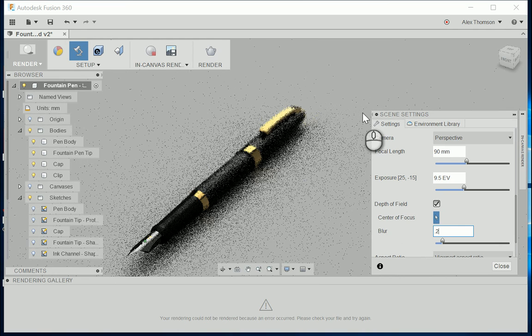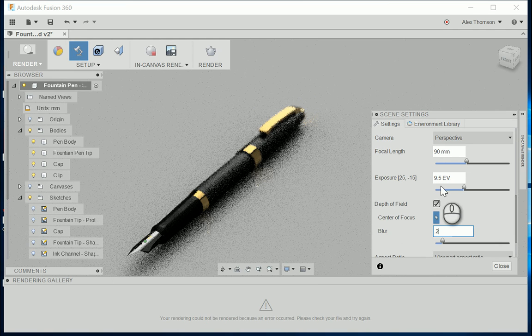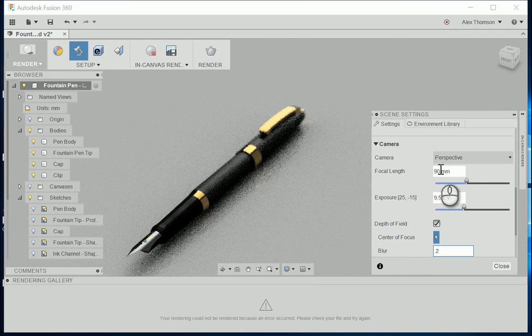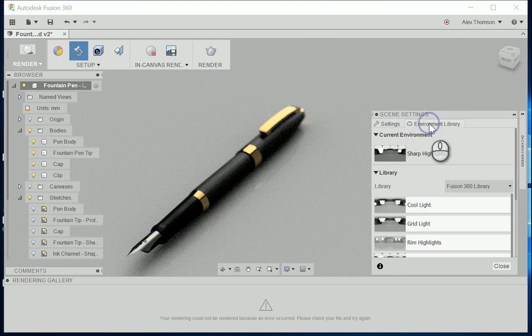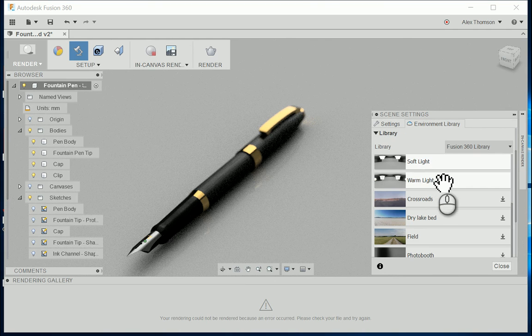And then you have more advanced settings like you can control the exposure or the focal length, that kind of stuff. One of the cool things you could do is you can actually have different environments that you could place this in. So if I go to Environment Library, let's say I wanted to have this pen just so happen to be sitting in the middle of a dry lake bed. I can download that environment just like I can with a material.